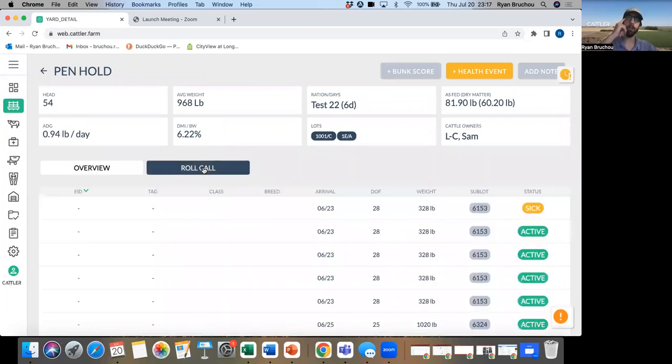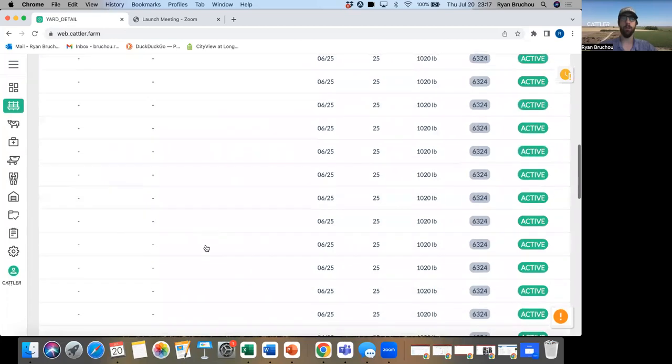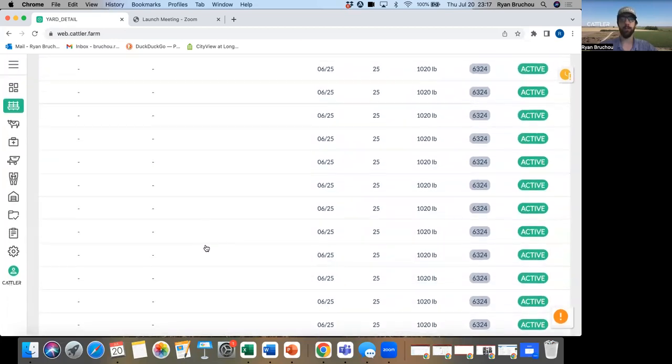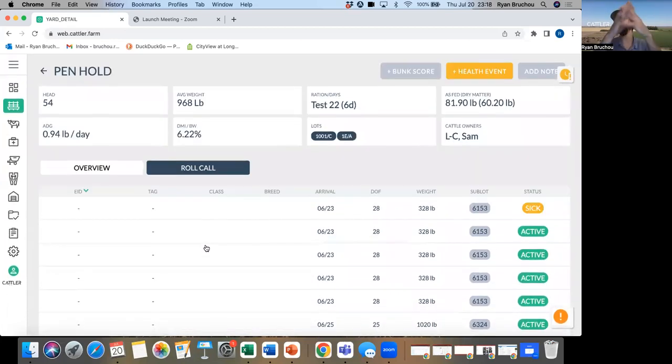What the roll call is, ultimately, is the possibility of having here all of your individual lots, individual animals. So remember, Cattler's main idea is that every animal that enters the program or that enters your feed yard is an individual anonymous animal.